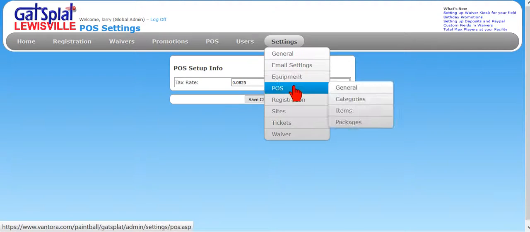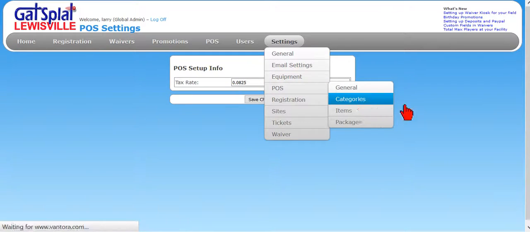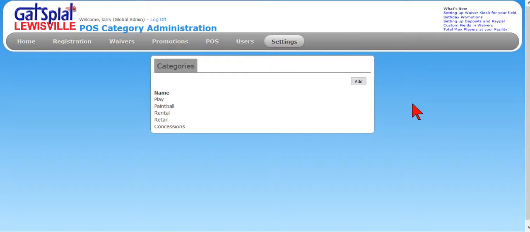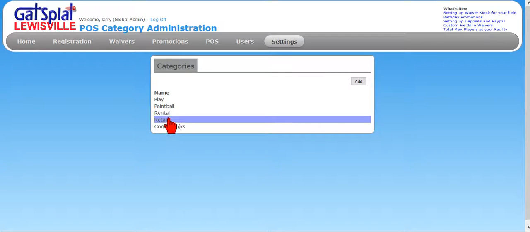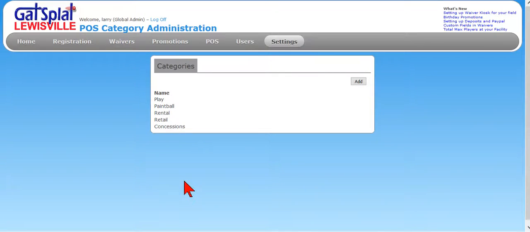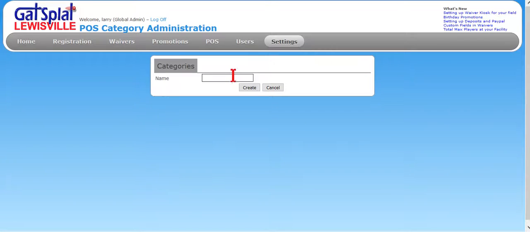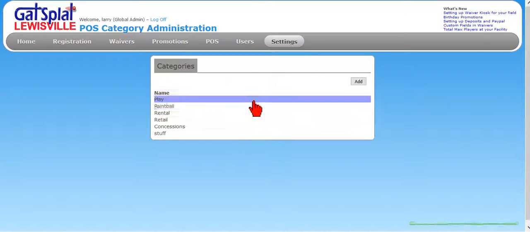Then the next thing you want to do is set up your categories. Categories for things you're selling. I'd tell you make the first one play. This is the order they're going to show up. We use play, paintball, rental, retail, concessions. That seems to do everything that I need. If you need some different categories, feel free to add them. Real easy to add them. You hit add and you put whatever the name of the category is, and you create it.